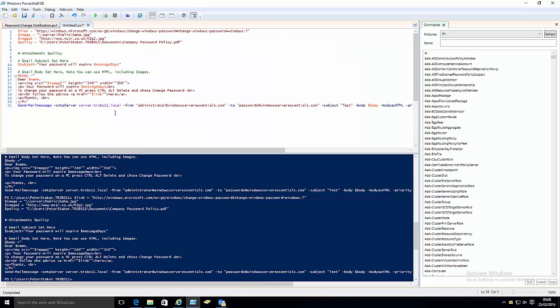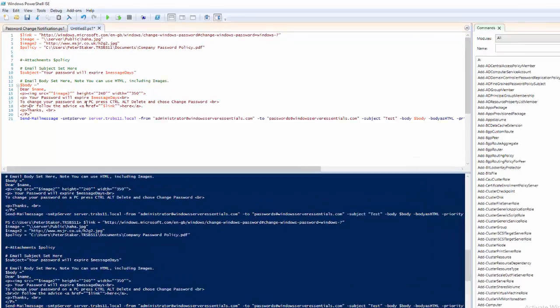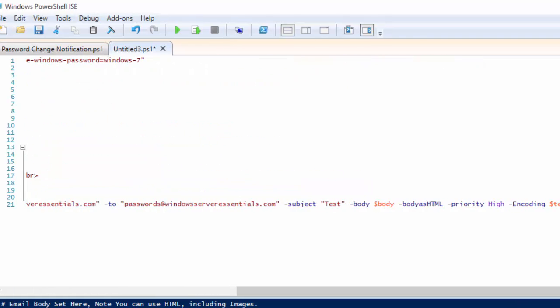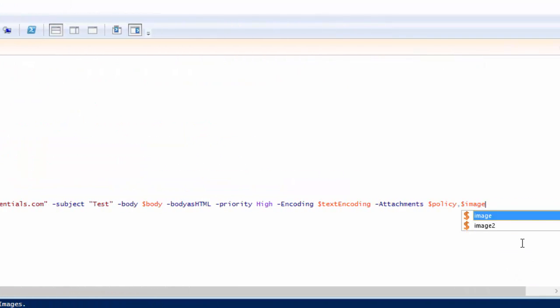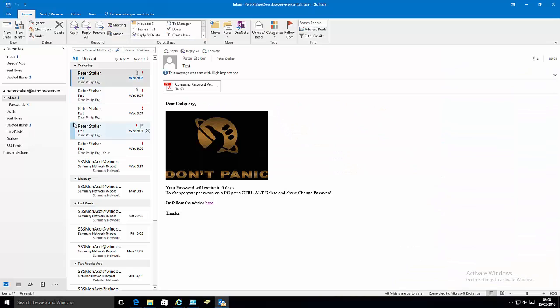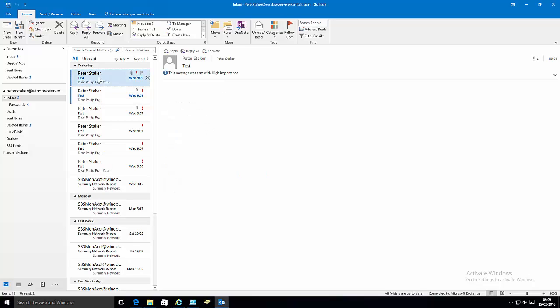The last thing I wanted to talk about was embedding an image inside the email. As you can see here, we're defining image 2 as an external image that we want it to download. But if we change that to the name of the file, so we're going to use the first one, we'll change that to haha.jpg, and we'll attach image as well as policy just by putting a comma in there, and then we'll send that. What we should see is that the image is attached to the message and then embedded, so we don't have to worry about whether the image is accessible when the client receives it.